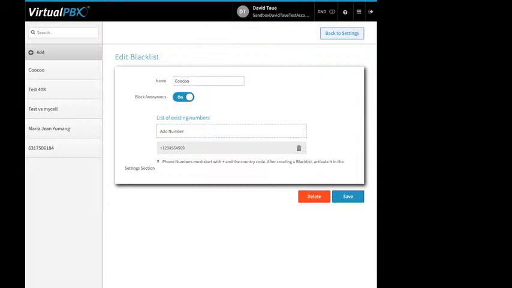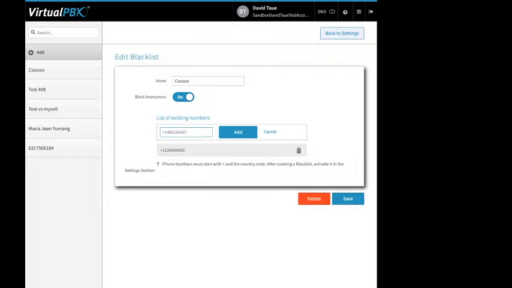So with a blacklist, you're basically telling the system, hey, if this phone number calls, don't let them connect. So if we don't get valid caller ID, or it comes up as anonymous, you can click this on. Now those callers can't connect to my system. Down here, you put +1, area code, and phone number for any phone number you don't want reaching your system. You would then click save.